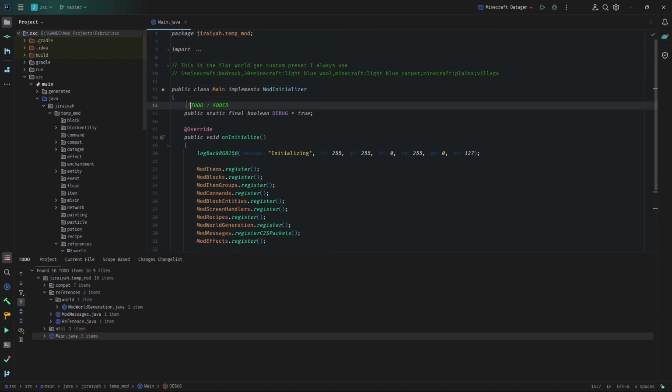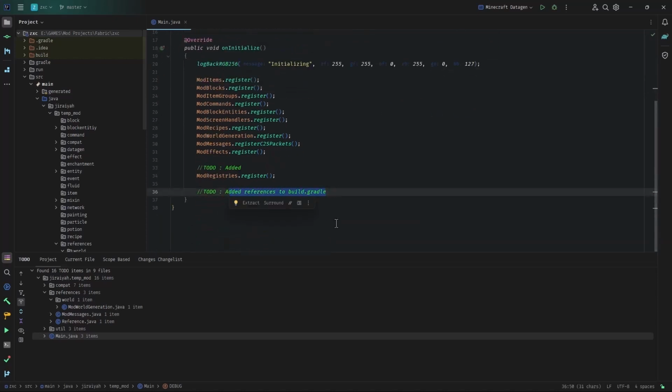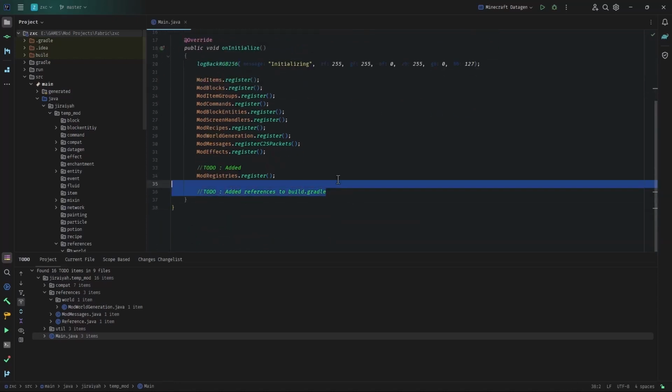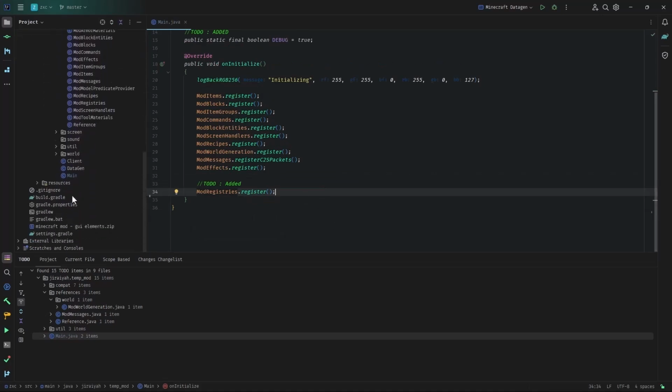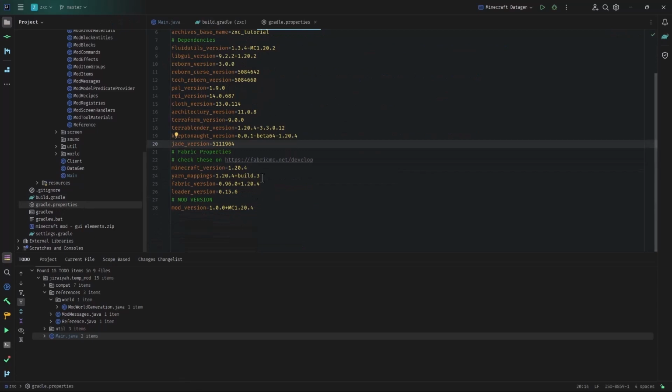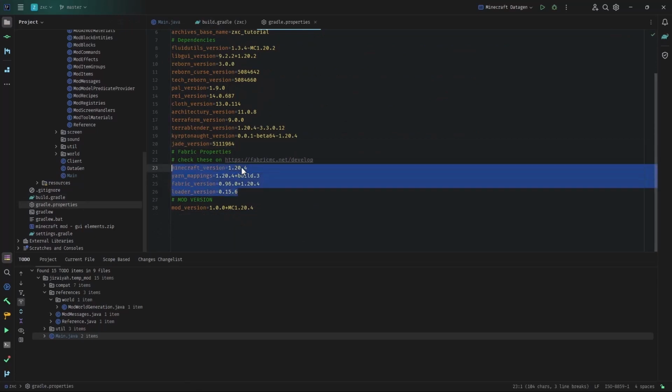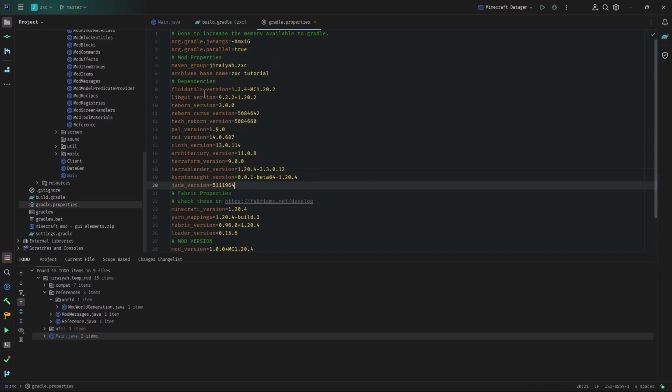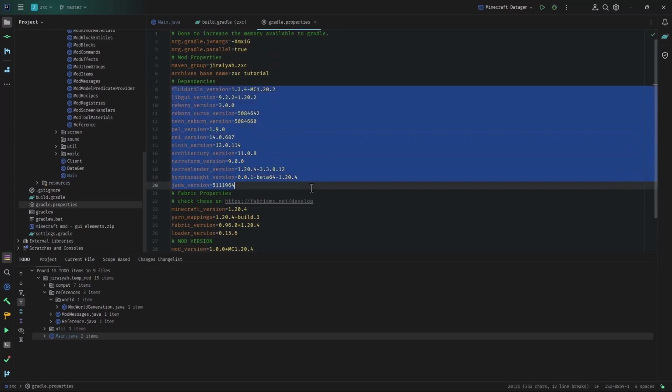The first thing is that I updated my build.gradle. What happened in build.gradle is that first of all, I updated my Fabric version. So we are now working on 1.20.4 with loader 0.15.6 and Fabric version of 0.96. Next, you see that we have tons of dependencies now.